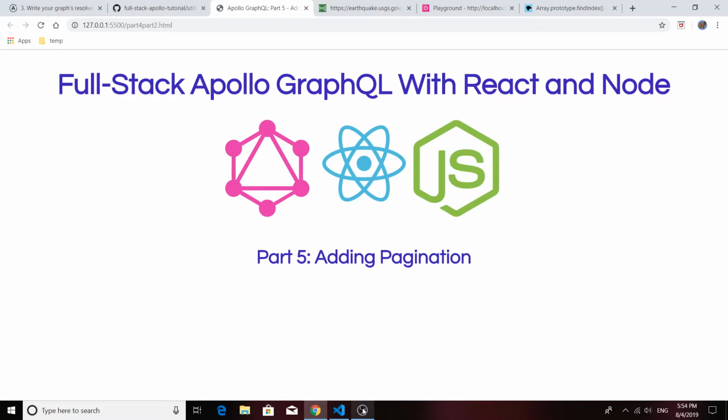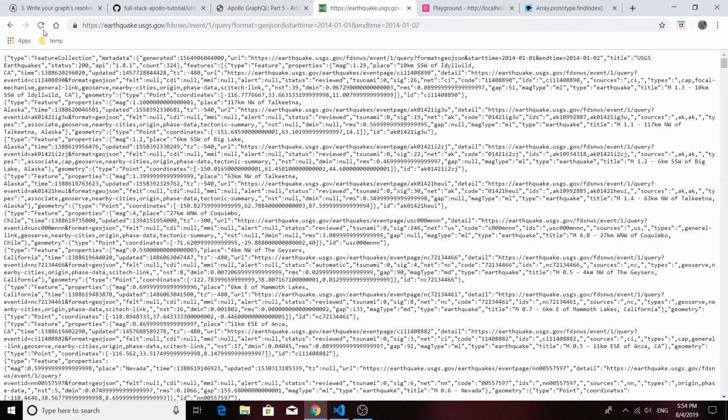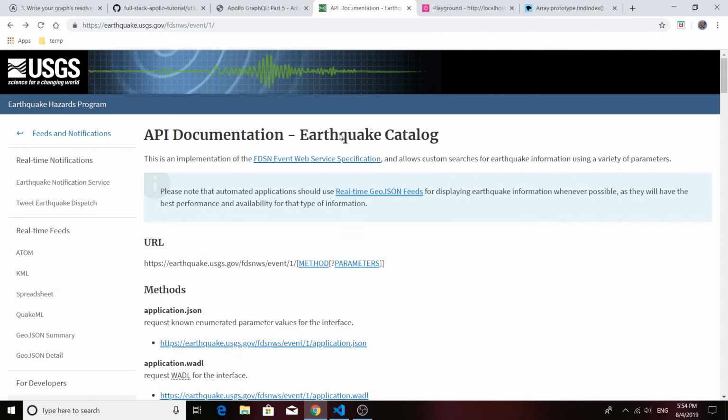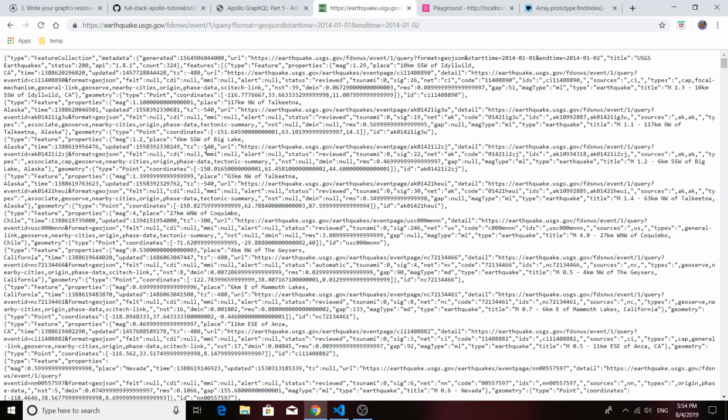In this part we'll be adding pagination to our application. The reason we would want to do that is that if we have a large response coming from our earthquake catalog, recall we're using the USGS earthquake catalog API to get a list of earthquakes in a certain time period. And if we get a lot of earthquake events in that JSON response, which looks like this, then it might take a long time for our page to load.